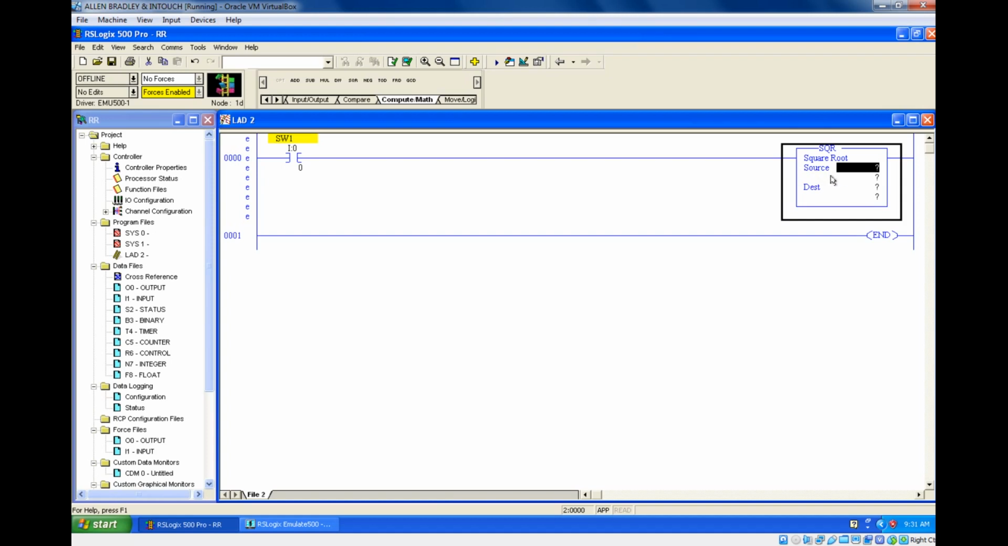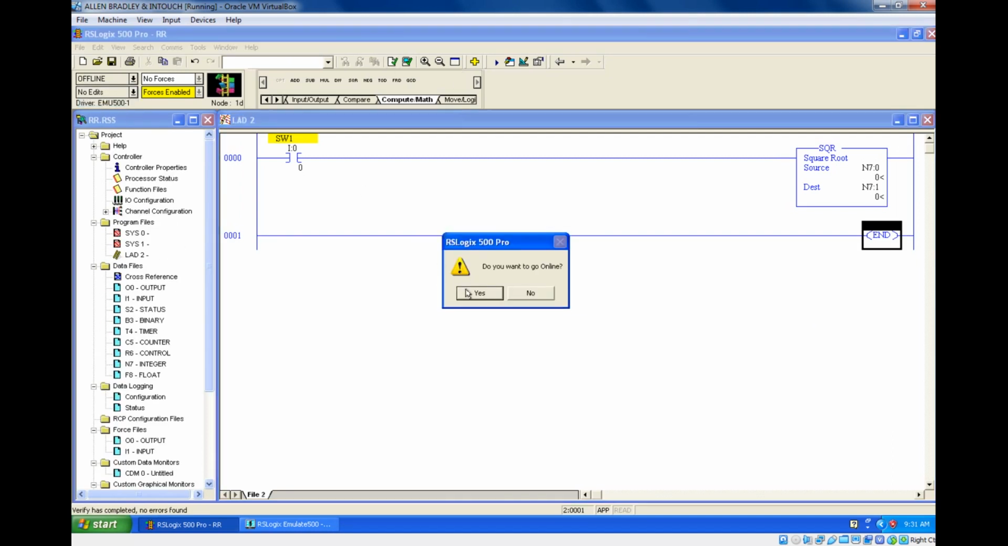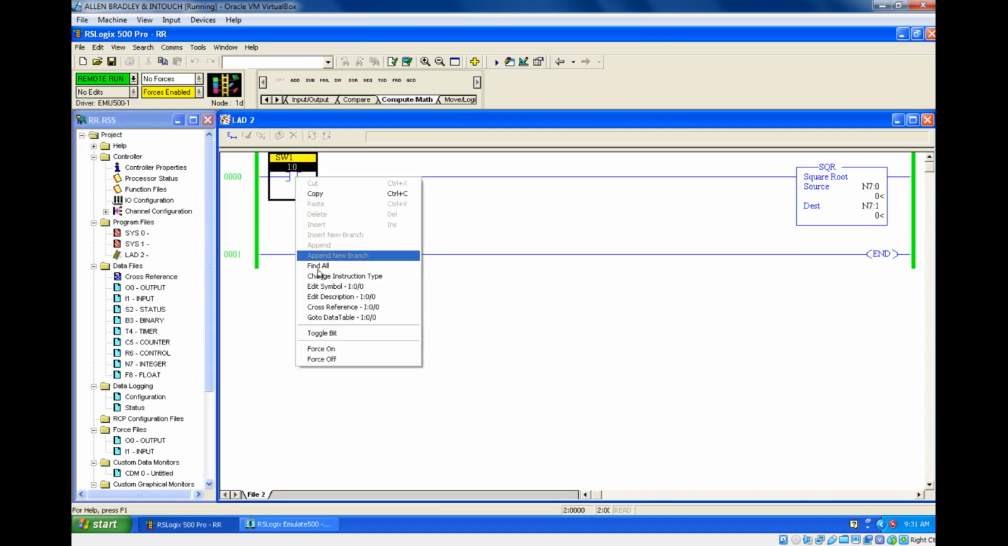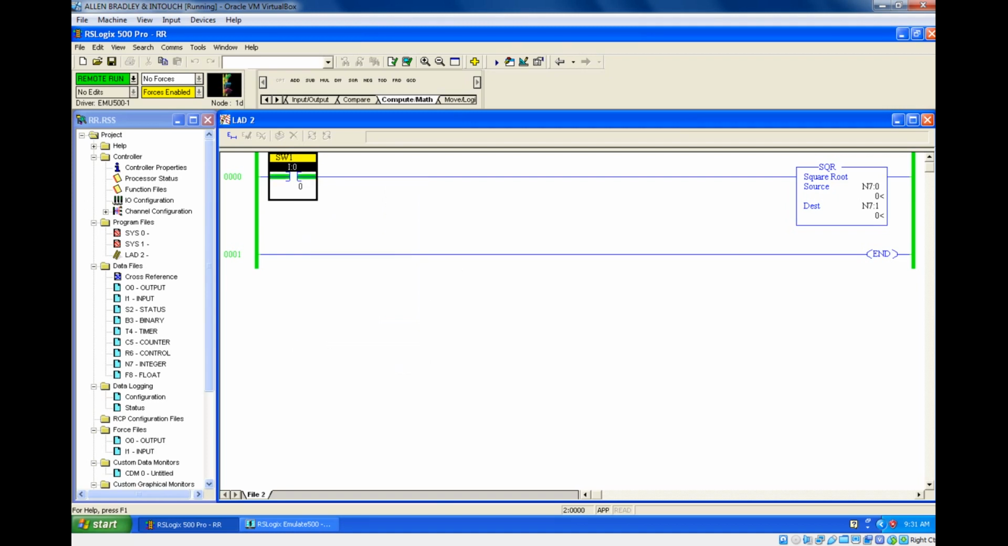Fine. So for which value you want to find the square root, that we need to give in the source, and destination should be some address. So I'll just give N7:0, and here I'm giving N7:1. Right? Check for errors. Go online. Just turn this on. So I'm just giving square root of 100. It is giving the answer.